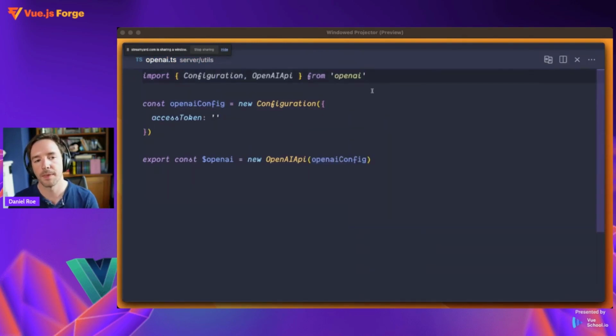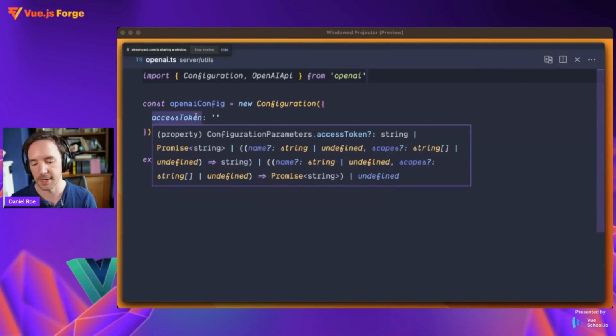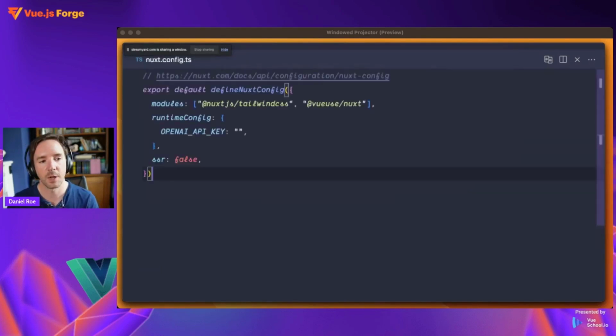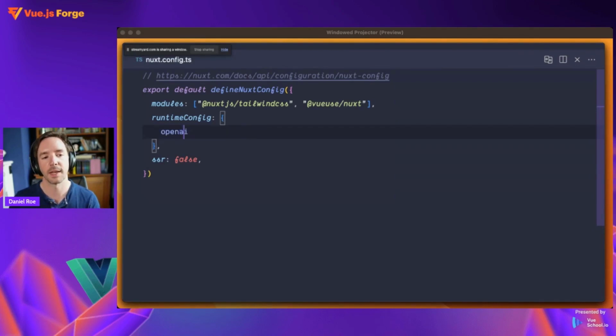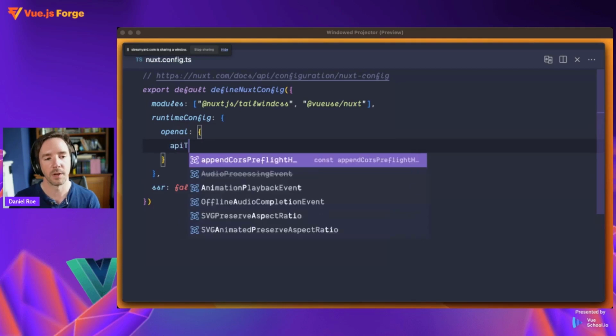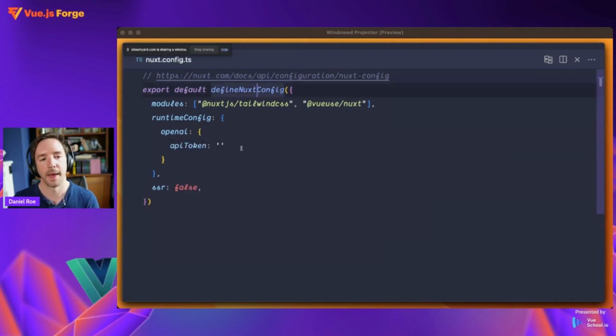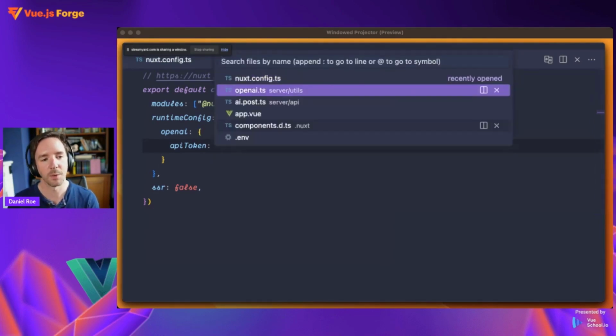The access token, though, we do need to provide. Now, Nuxt offers a way of passing in runtime config secrets like this. And this is just a personal preference, but I prefer to nest things in an object syntax. So I might do API token like that. And that feels a little bit more natural to me, but it's totally up to you.